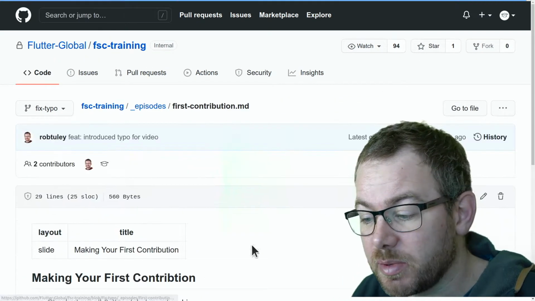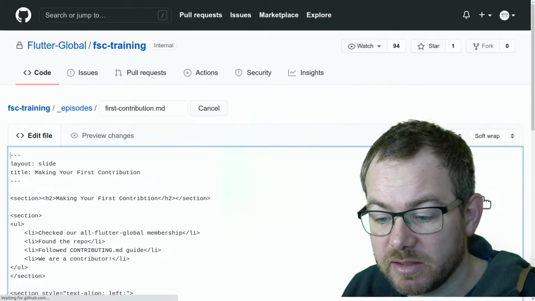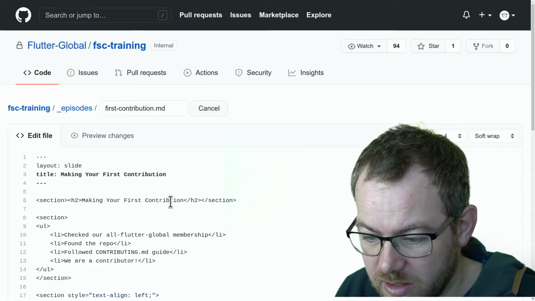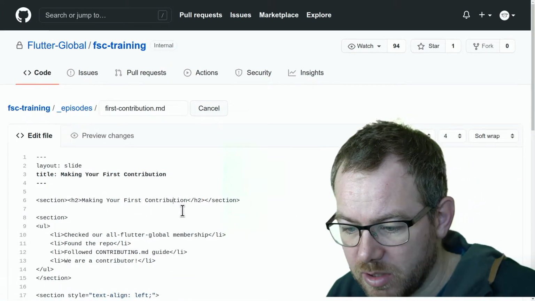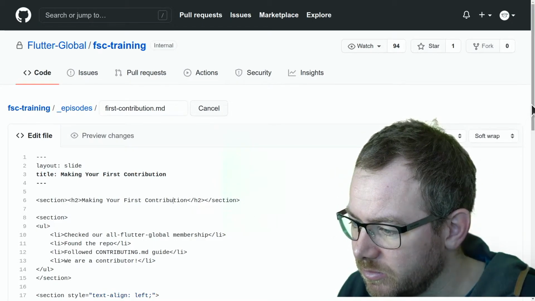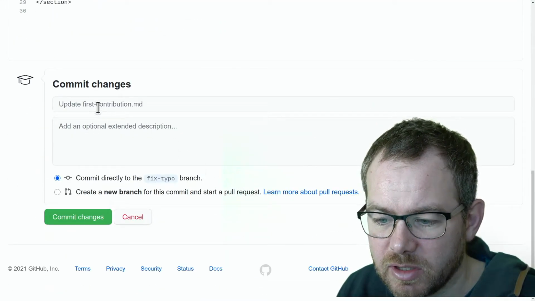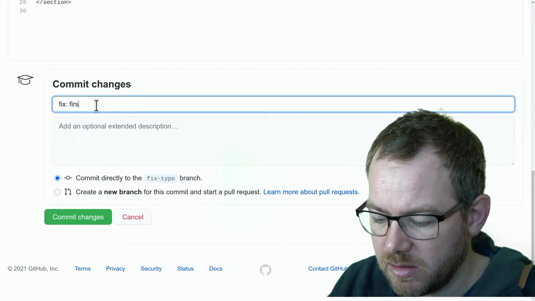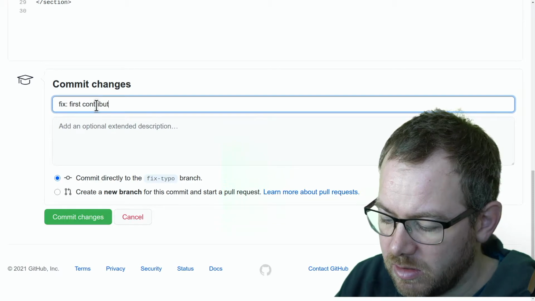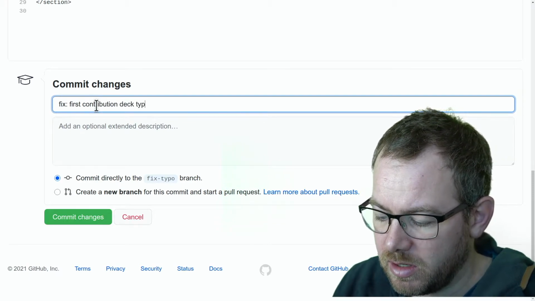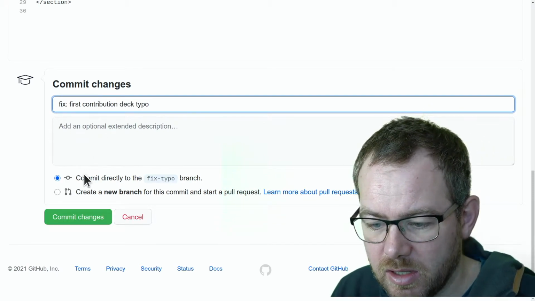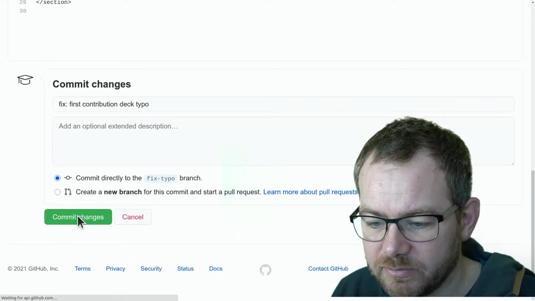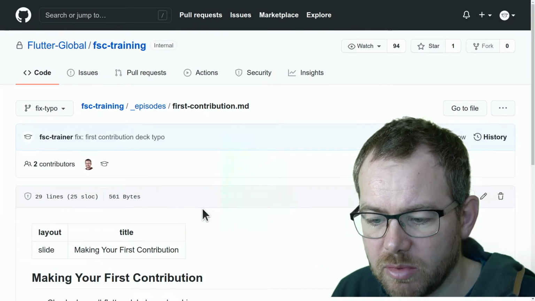So I'm going to pop in here. Now I'm going to edit this, and I'm going to take a wild stab at putting a U there. I'm going to jump down to the bottom. I'm going to say, right, I fixed that. Fix typo, commit directly in there. Perfect. Okay.